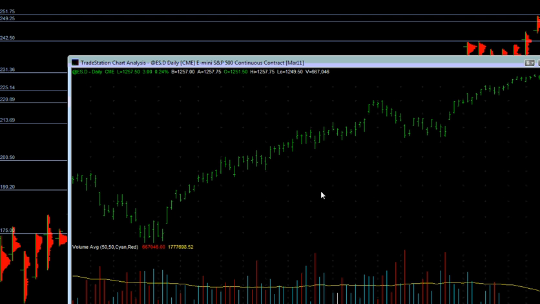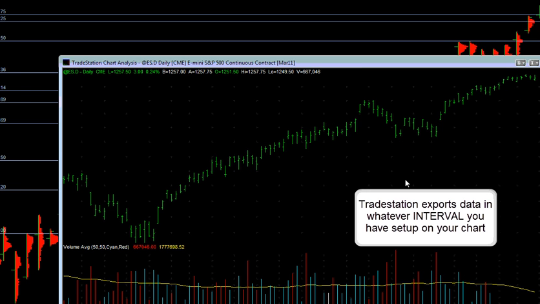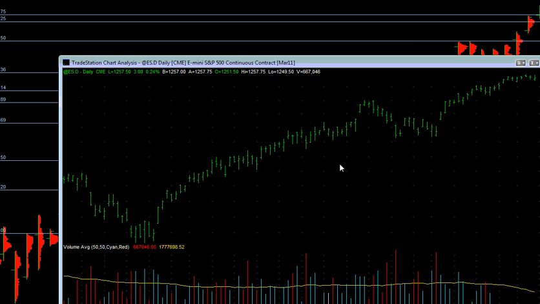The first thing you need to know about the Export to Excel feature in TradeStation is that it exports data in whatever time period you have set up on your chart. So if you want daily data, as I'm doing here, your chart needs to be daily data. If you want to export data on a 5-minute or a 1-hour or a weekly or a monthly basis, whatever, you set your chart up that way and TradeStation will export it that way.